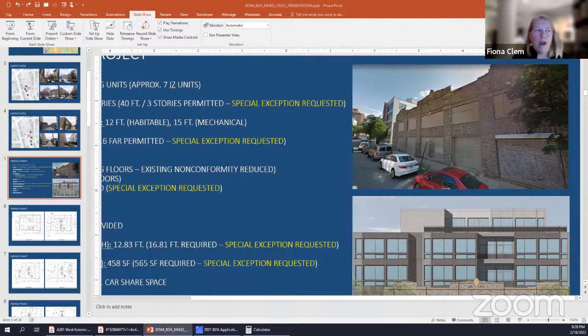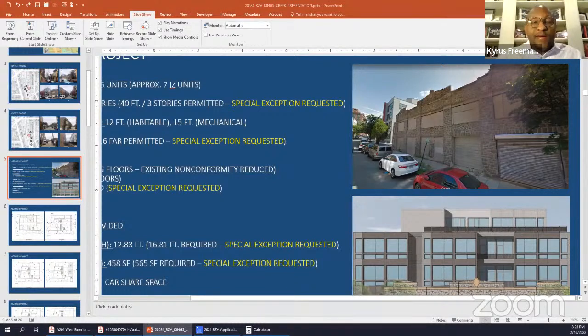I don't know if this is a requirement at this stage, but do you know at what level you're planning to offer your IZ units, or how does that work? So the AMI is a function of whether it's rental or for sale. It's either going to be 60% or 80%, depending on the ultimate form of ownership at the point of delivery of the project. But we have not yet decided that. So it's 80% if they're condos, 60% if they're rental.